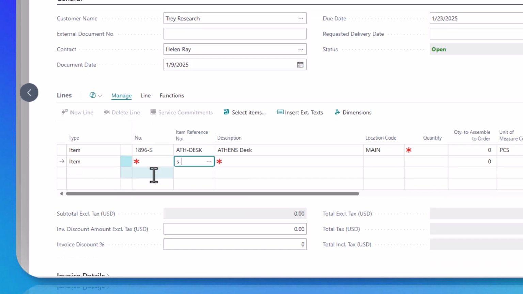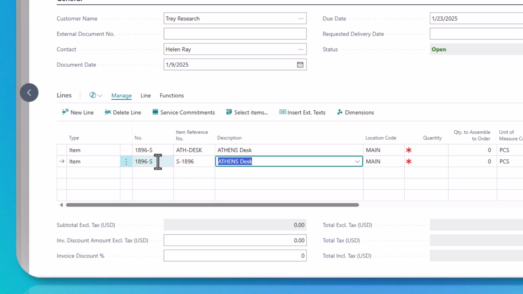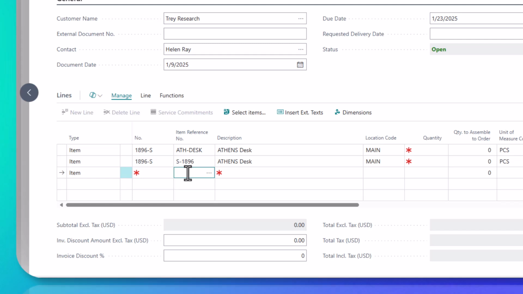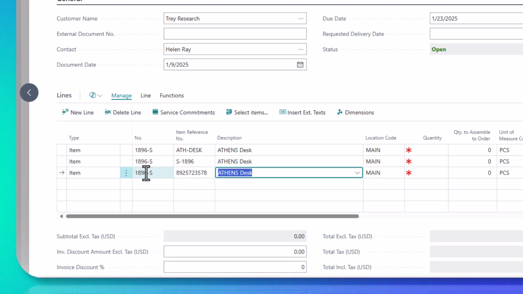Same thing if I type in 1896 as a different number, it will then find it for me because that is one of the references. Same thing if I were to use the barcode, then it will find the item. So however I do my search, as long as I'm using that item reference field and the reference exists, it will find the correct part number inside Business Central.